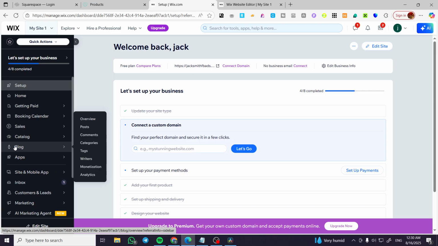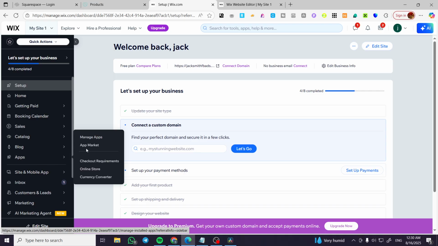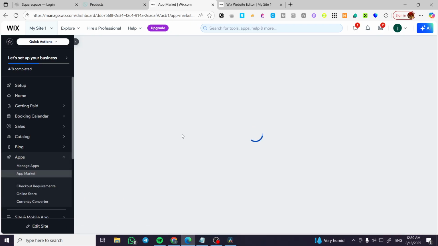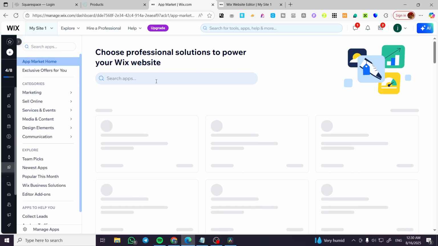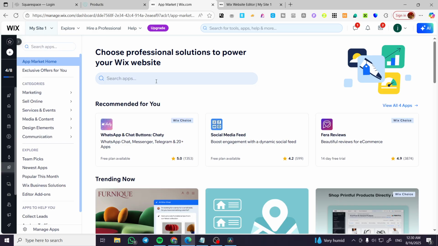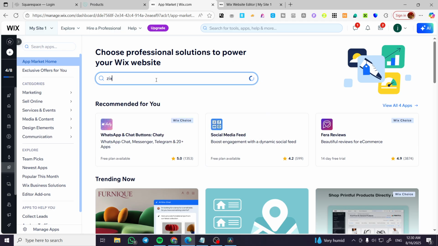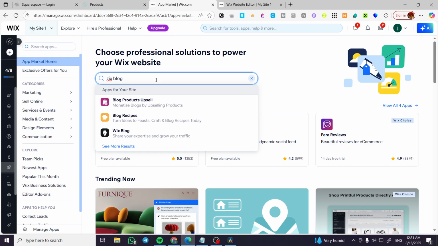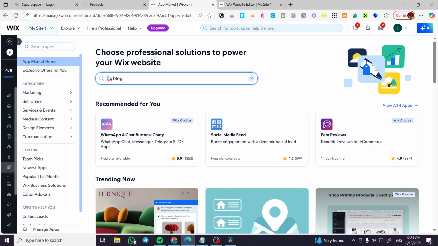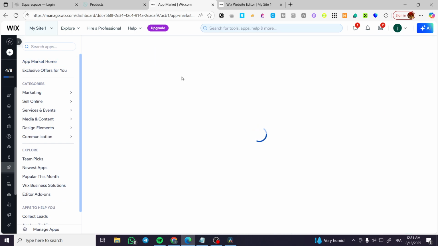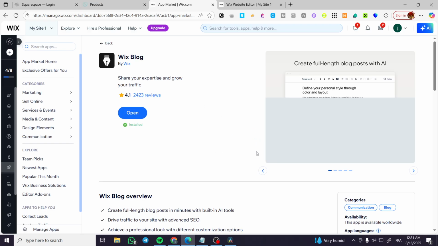If you do not have the Wix blogs, you can head over to the apps, click on App Market, and it is going to show you the app market, basically the Wix App Market Store. So we're going to click on the search bar and type in Wix blog. It is going to be changing the language like that, and it is going to show the Wix Blog app. So we are going to install this app.